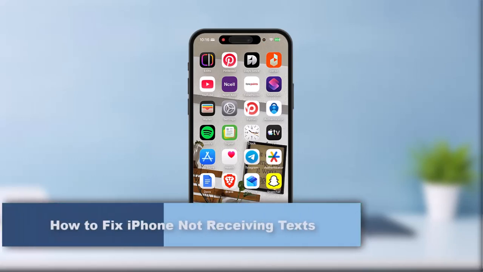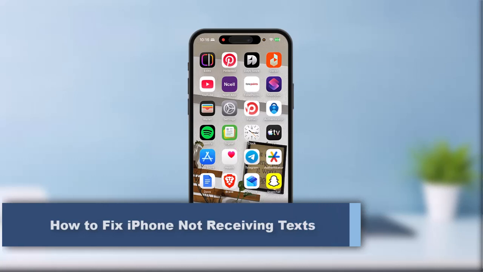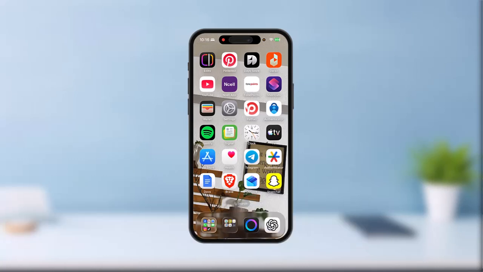In this video, we're going to be talking about how to fix iPhone not receiving text. So let's just get straight into the video. So we're going to be talking about basic fixes, message settings, solutions, and also network and software solutions.